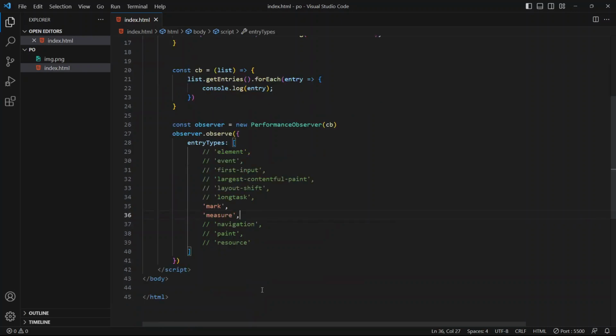Then we have the mark and the measure entries, and these are a bit different than the rest. Up until now, the performance tracking events used to get automatically fired and we were able to access them. These 2 events are manually triggered by us in our application. These come under the user timing API.